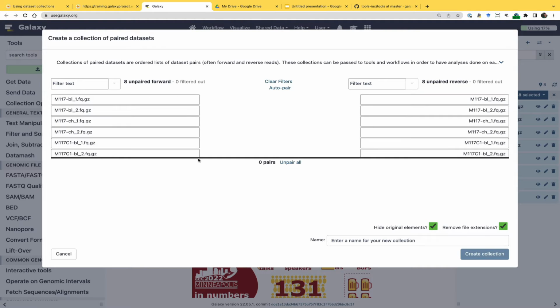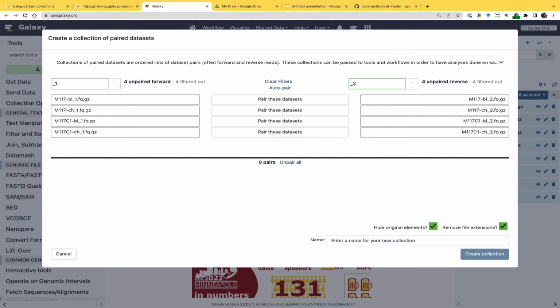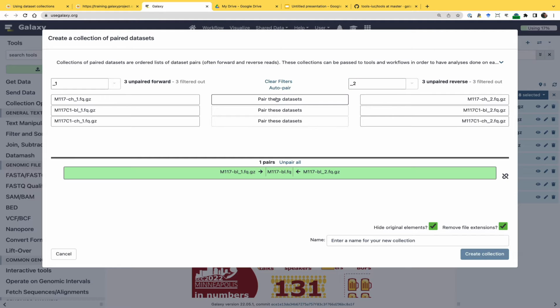Let's unpair them all. So let's suppose Galaxy is confused and doesn't know what corresponds to what. In this field, you can just enter something which allows you to tell forward reads from reverse reads. In this case, it's _1 and _2. And so it will automatically, you see, that's mother blood forward, mother blood reverse. So it's smart enough to align them carefully. And then we can just pair them all.